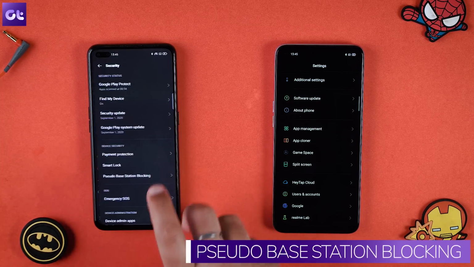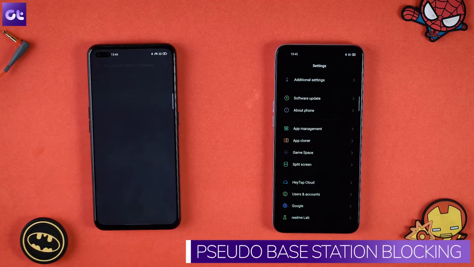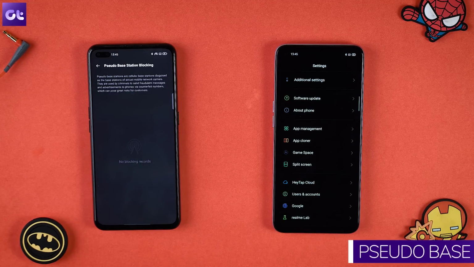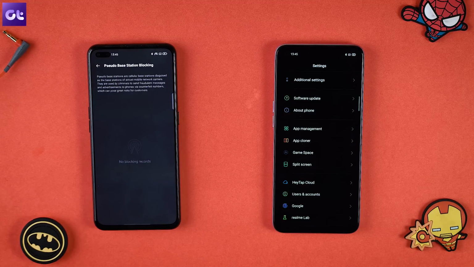Now moving on to security, you have a pseudo base station blocking feature, which basically blocks all of those fake or fraudulent base stations that showcase to your phone that they are cellular base stations but try and send fraudulent messages or advertisements to your phones.